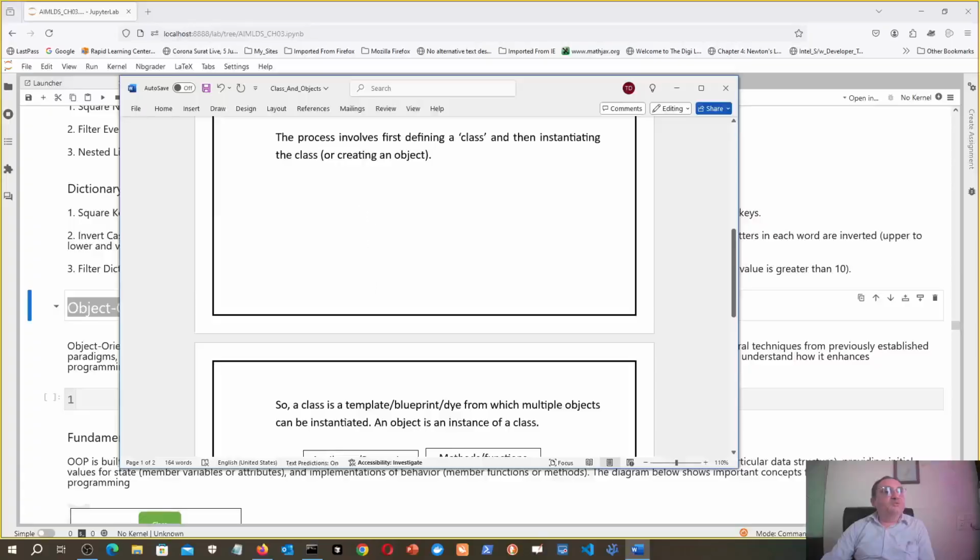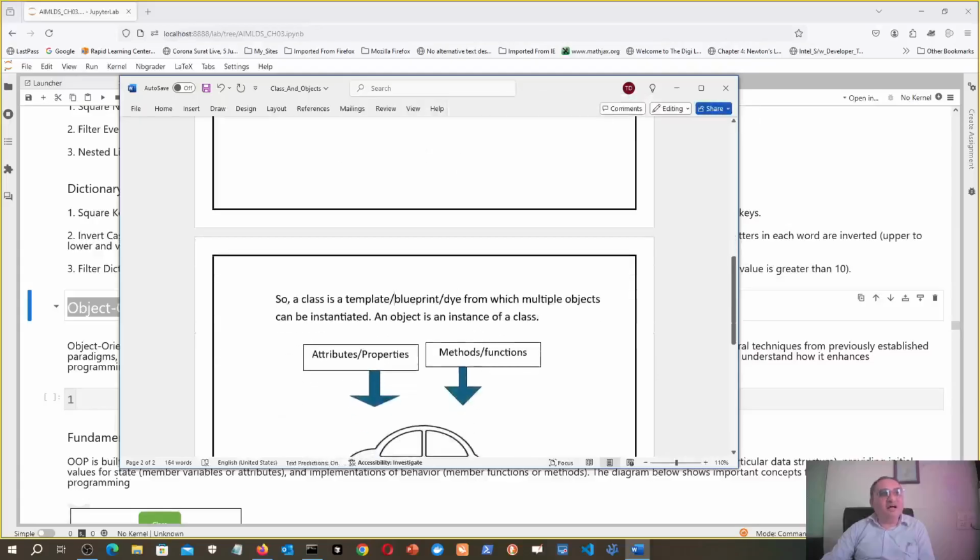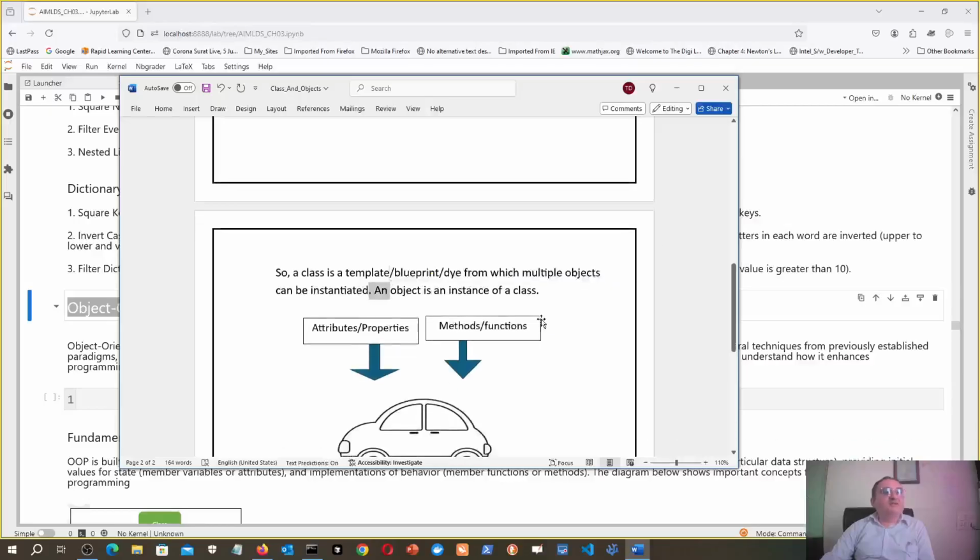Okay, so the process of creating such complex objects requires defining a class and then instantiating the class, and instantiating the class is itself called creating an object. So an object is nothing but an instance of the class, and a class is nothing but a template or a blueprint or a die from which multiple objects can be instantiated or created. Okay, so this is one important thing.